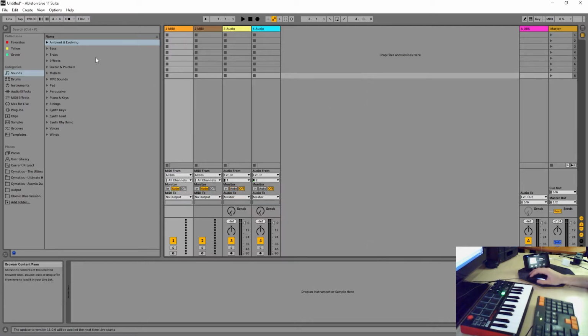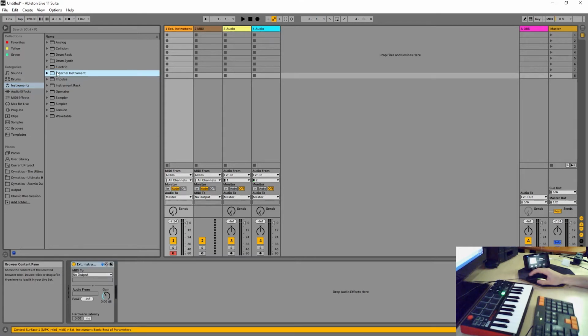Now let's choose instruments, and we got the External Instrument for our purposes in Ableton. Double click. Now you need to choose the MIDI out that will transfer MIDI information and the audio in that will receive audio. That's it, let's try.